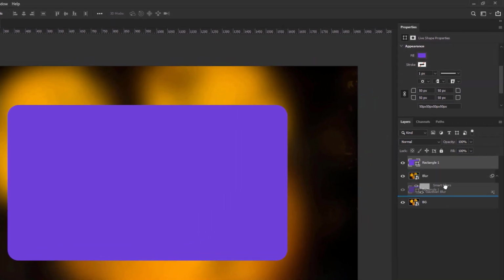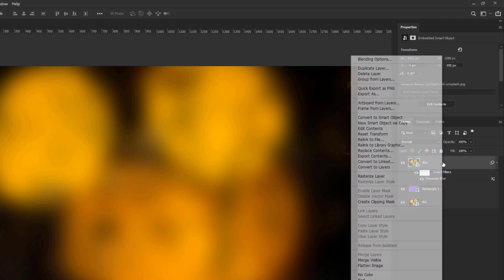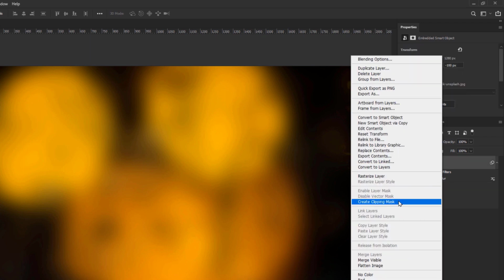Drag the shape layer below the blur layer. Select the blur layer, right-click, and click on Create Clipping Mask.